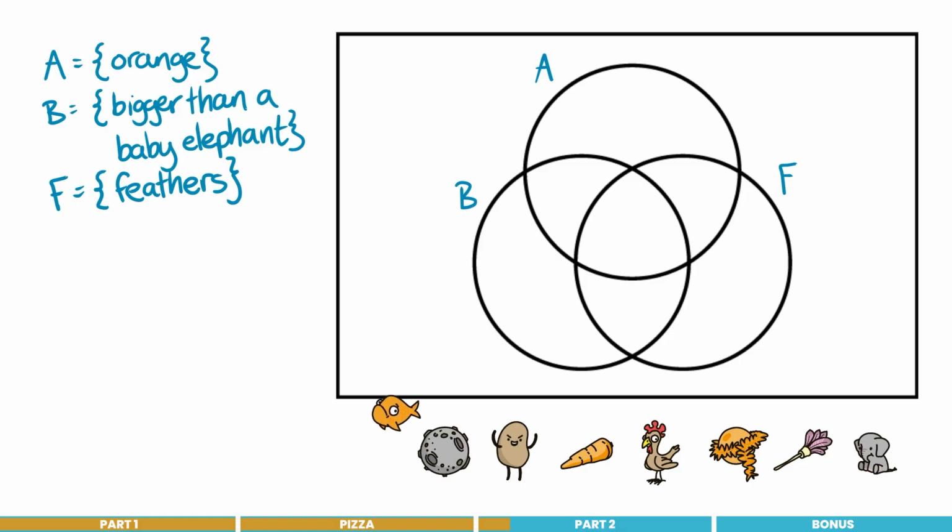So let's start with the goldfish. If I circle round the A, goldfish, is it orange? Yes, so we know we're going to be in this circle. Let's go on to B. Is it bigger than a baby elephant? No, it's not. So it's not going to be in that little area. So we're going to be in this sort of crescent-shaped area. Now on to feathers. Does it have feathers or not? No, so we need to be outside the feather circle. So that puts it in this section.